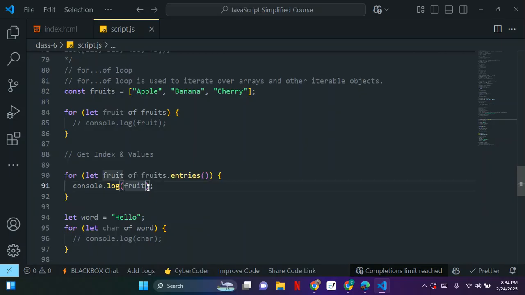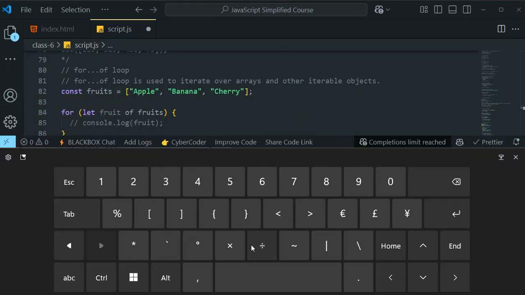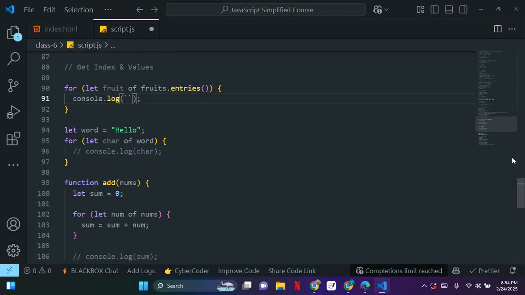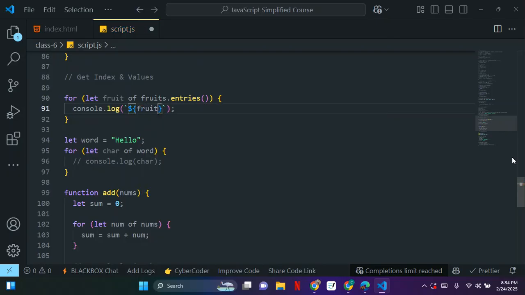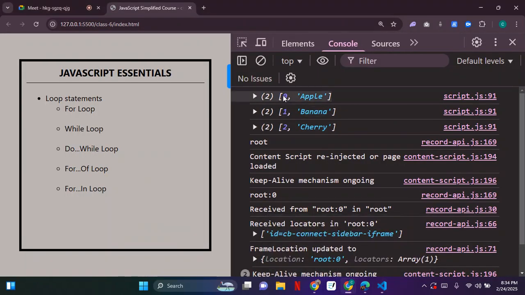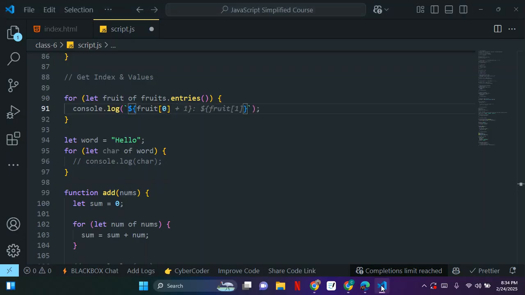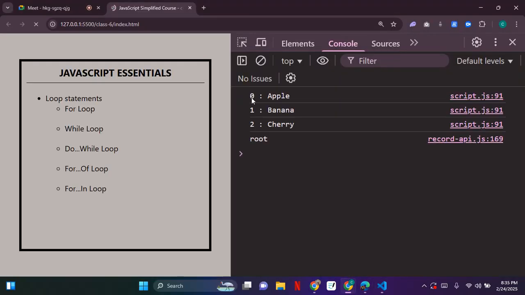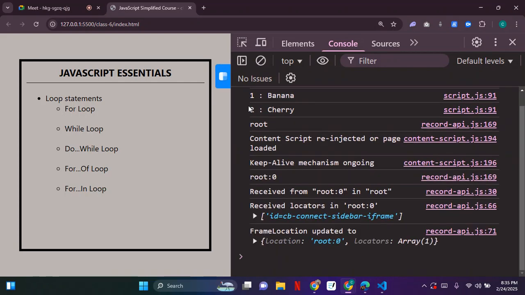So this is what I'm going to do here. I'm going to use my backtick, and here I will do fruit at position zero. If you still remember, to get the index, it has to be fruit at position zero, since this array has two elements. To get the value, you have to do position one. So fruit at position zero, then fruit at position one. If you save this, let's see what we have. Can you see zero apple, one banana, two cherry.